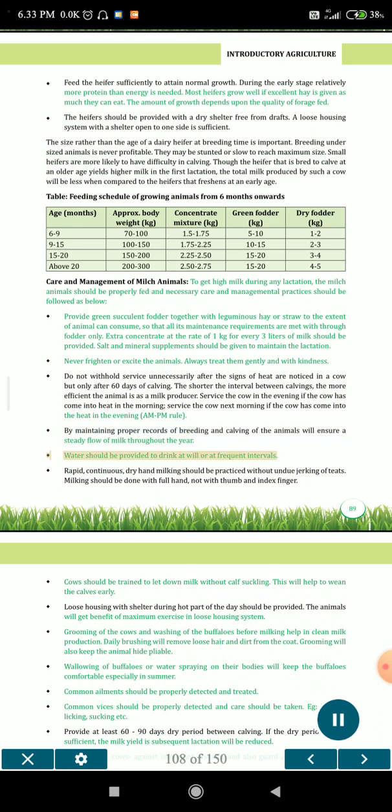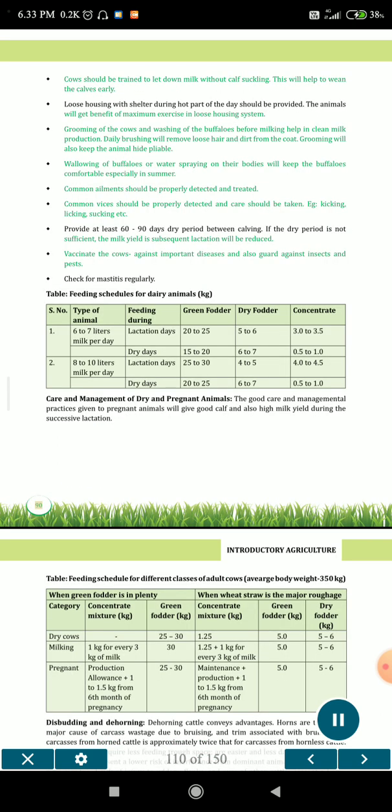Water should be provided to drink at will or at frequent intervals. Rapid, continuous, dry hand milking should be practiced without undue jerking of teats. Milking should be done with full hand, not with thumb and index finger. 90. Cows should be trained to let down milk without calf suckling. This will help to wean the calves early.